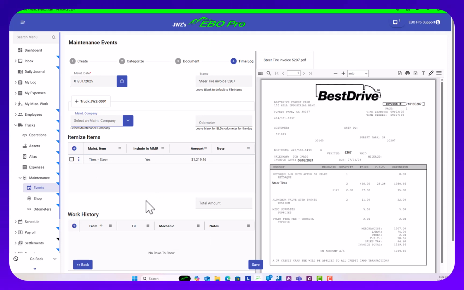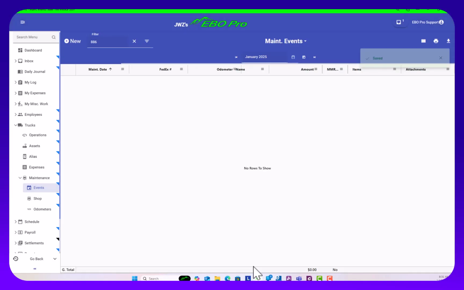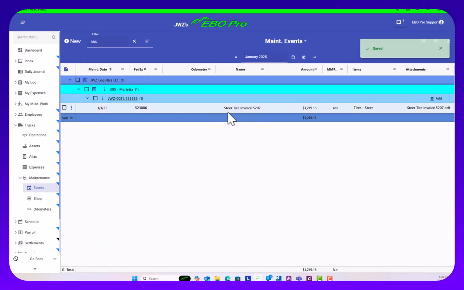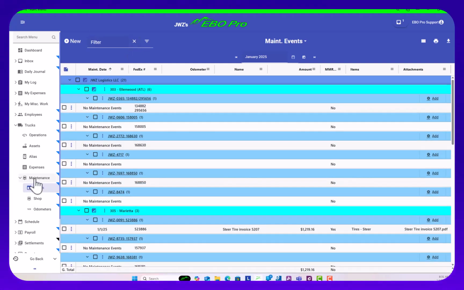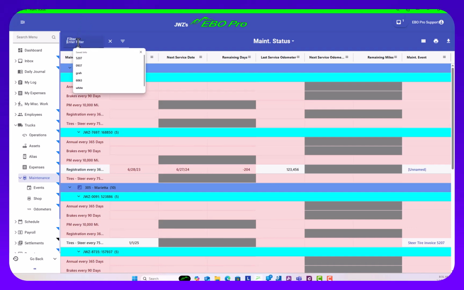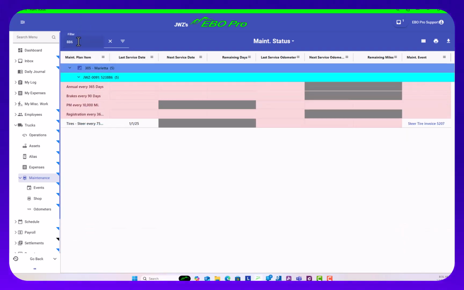You can make any of the changes you want. Just click the back button, make your changes, and click save. So you can always get into the invoice again by double clicking on the line. And you're going to find that under events. So if I went back to maintenance and to that truck, now it shows that the last service date was January 1st, 2025, and that steer tire was there.